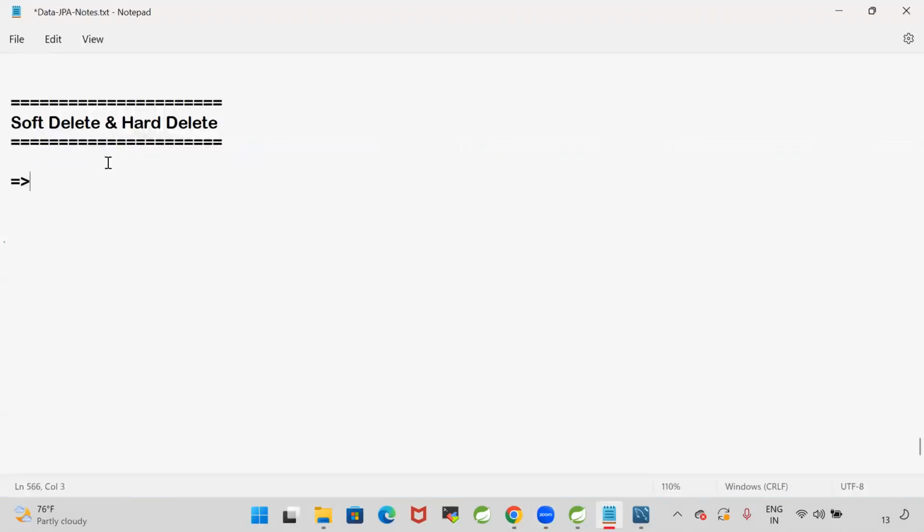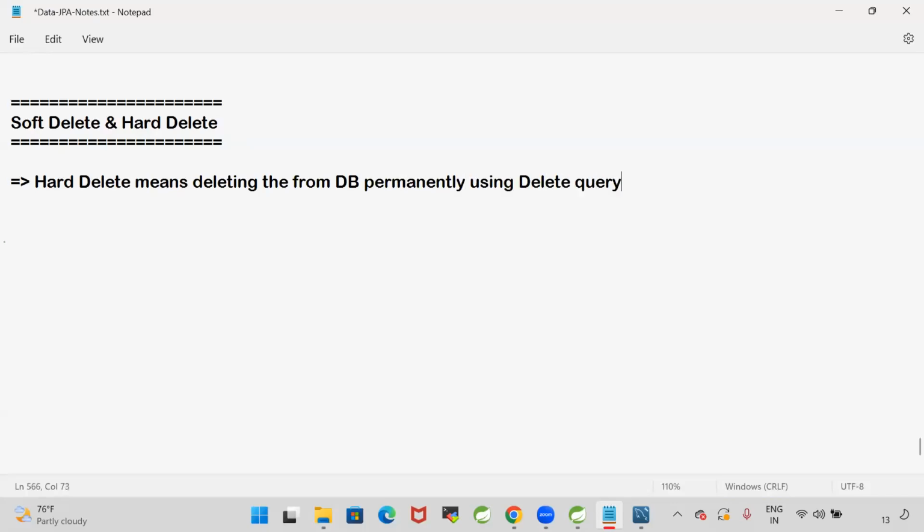Similarly, in projects we have soft delete and hard delete. So what is the meaning of a hard delete? Hard delete means deleting the record from the DB permanently using a delete query. Are you guys getting my point? So what is hard delete? Hard delete means deleting the record from DB permanently using a delete query.